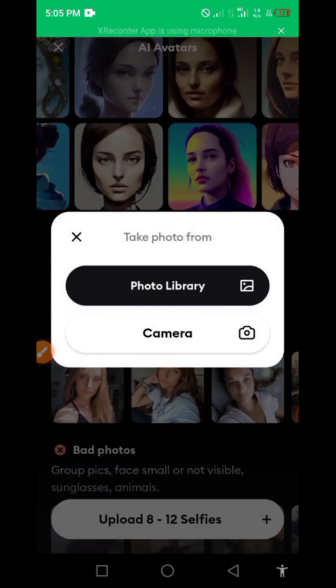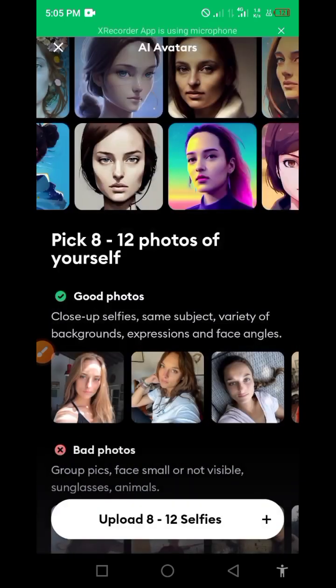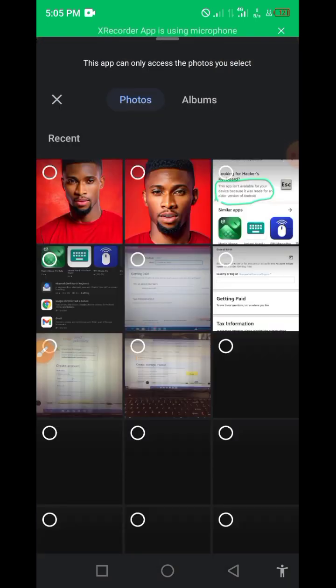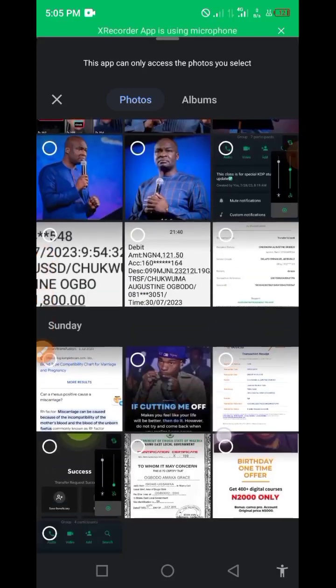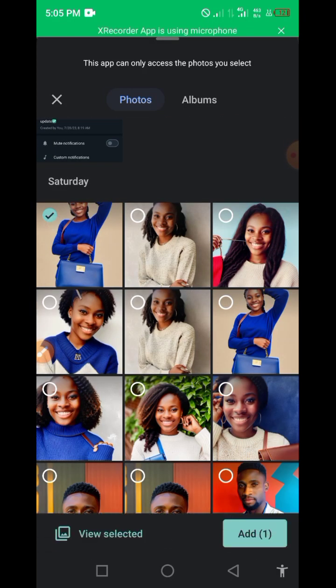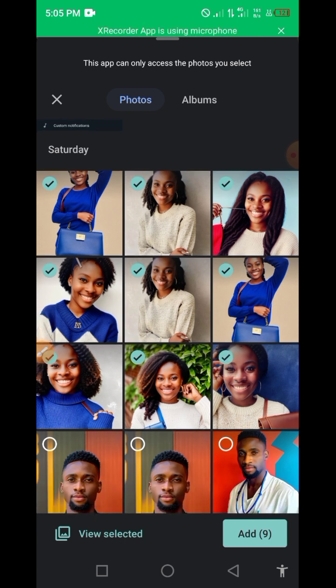You can select eight of these. Library. You can move on to the library and pick some photos. You see the two I've already saved. You can move on to this place and pick some AI. Let's just see. Let me pick one of all these that I've used before. This is almost nine. I'm going to add this.